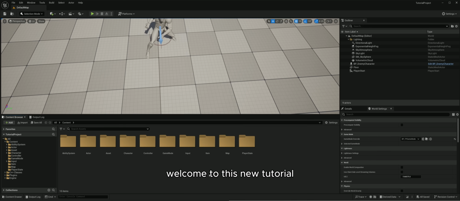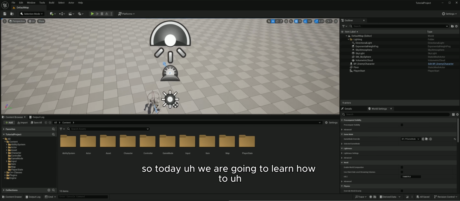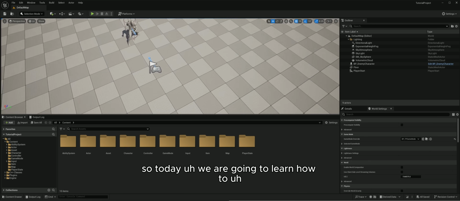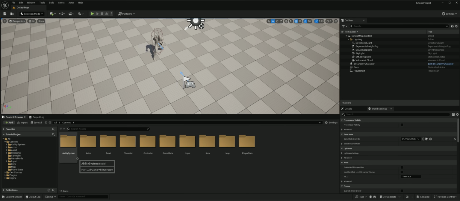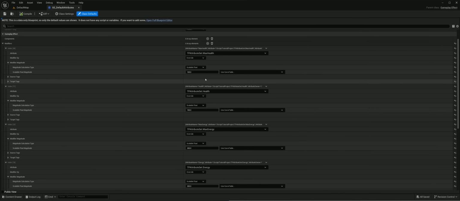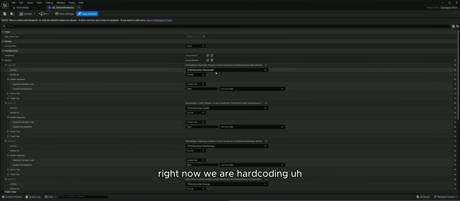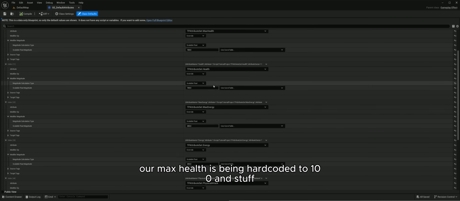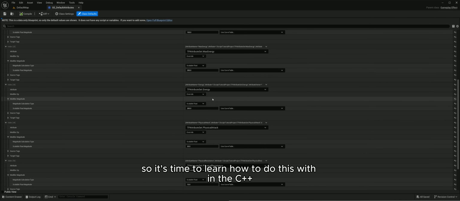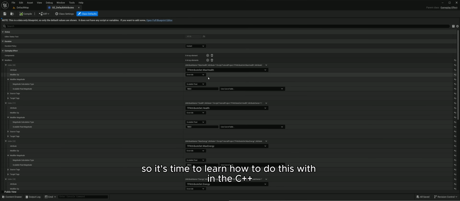Welcome to this new tutorial. So today we are going to learn how to use custom calculation to change our attributes. Right now we are hard coding our attributes, like for example our MaxHealth is being hard coded to 100 and stuff. So it's time to learn how to do this in the C++.